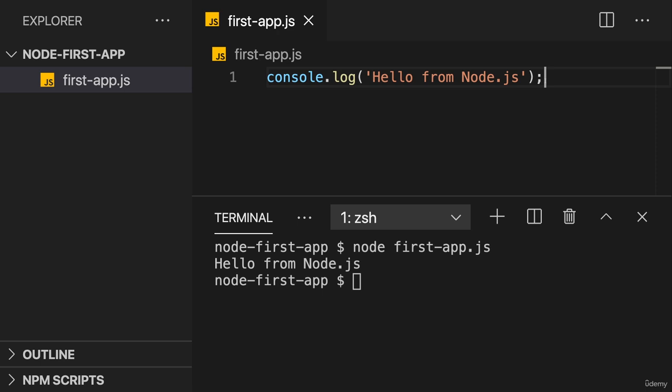Now that was a nice first example, but we can do more with Node. And to write an at least a little bit more realistic or more fancy application, we can also try writing some output to a file instead of the console. And for this, we'll leverage one of the built-in functionalities Node.js offers. And that would be the file system functionality, which enables us to work with the file system.